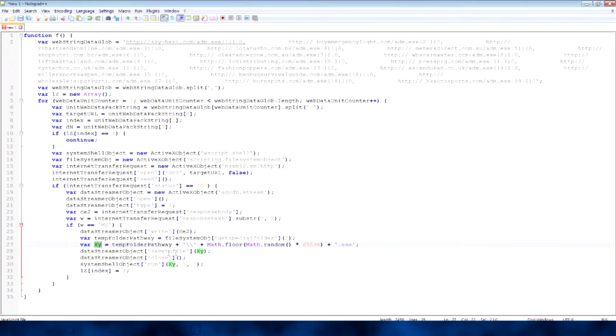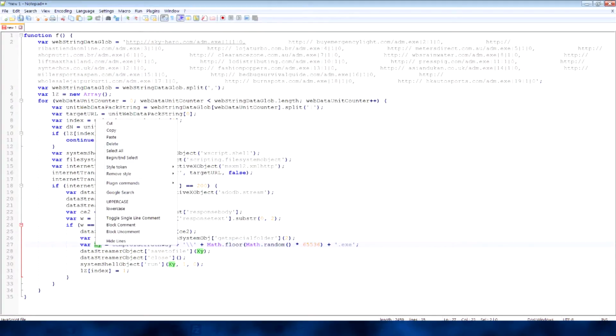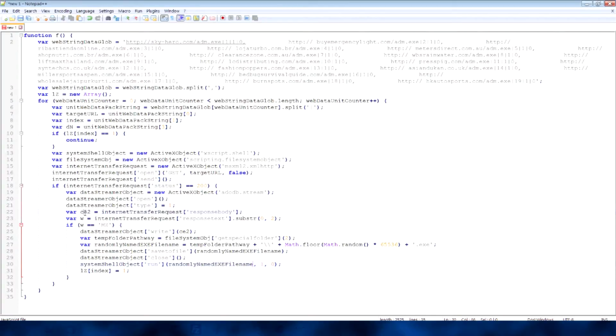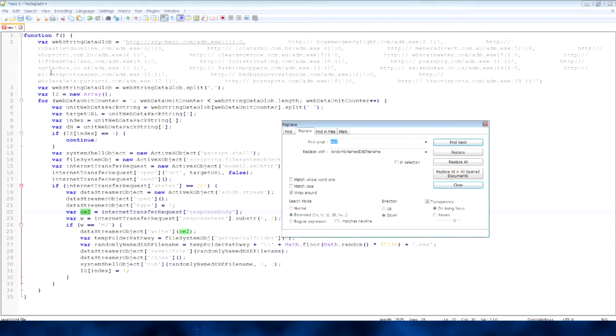What does that make this then? Well, we have a temp folder path, we have a random number, an exe. So this becomes randomly named exe file name. That is the transfer request response body. So this is the response body data.